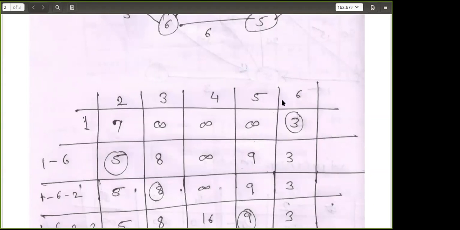If you are observing node number 6, that has already been encircled, because in the previous step that was the most optimal solution. That's why we will repeat that as it is. So in the second step, if you are observing, we have got two replacements for infinity. One is 8 and one is 9. This is possible because of node number 6.